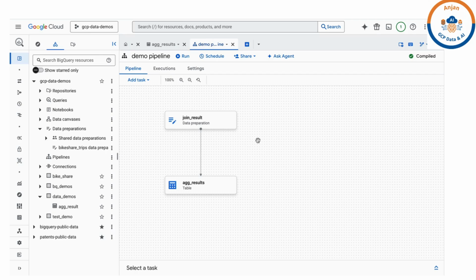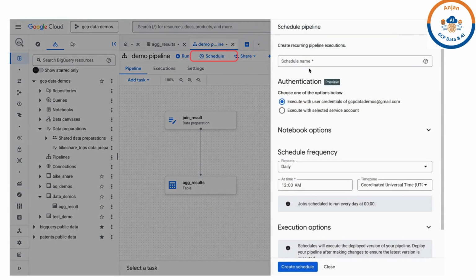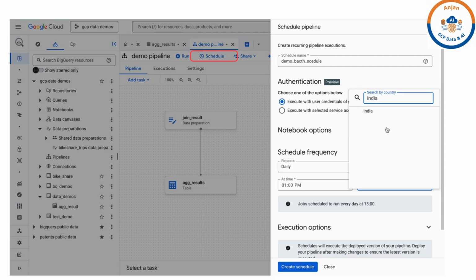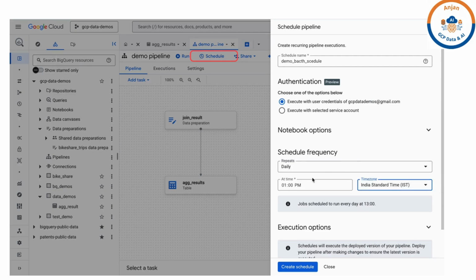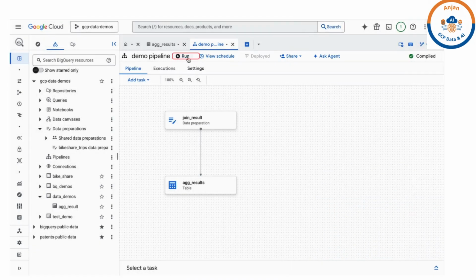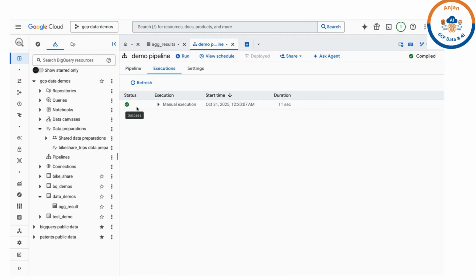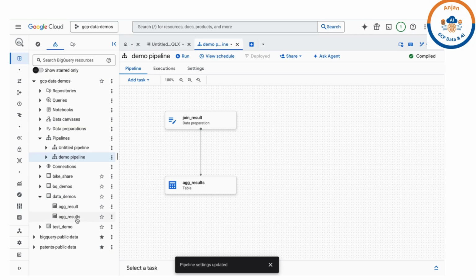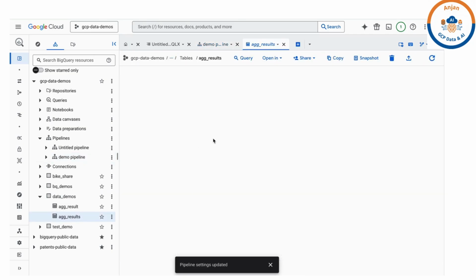Now it's time to schedule it. Here is the scheduling option. Give your schedule a name, set the run frequency and execution time, and then click Create Schedule. But for testing, let's do an ad hoc run. The pipeline execution has started and it's now completed successfully. Let's verify our results. Go to BigQuery, open the target table and check your final aggregated output.